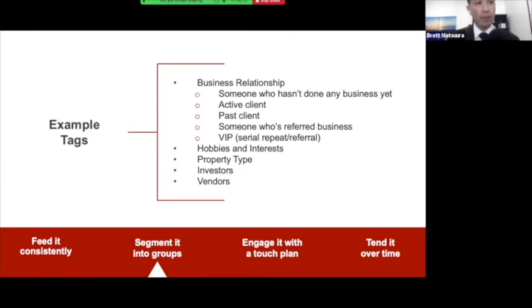build rapport with them. Property type could be a 3-bedroom, 2-bath, could be a 4-bedroom, 3-bath. It could be a ranch style home. It could be a 2-story style home. You can segment that way. Whether they're an investor or not, whether they're a vendor. I actually have this in my office database. I have people logged as real estate agents, active real estate agents, inactive real estate agents, preferred vendors, so that I can just do that. You can't do that with a spreadsheet. Well, that's not true. You can do it with a spreadsheet, but it's more than a click of a button.